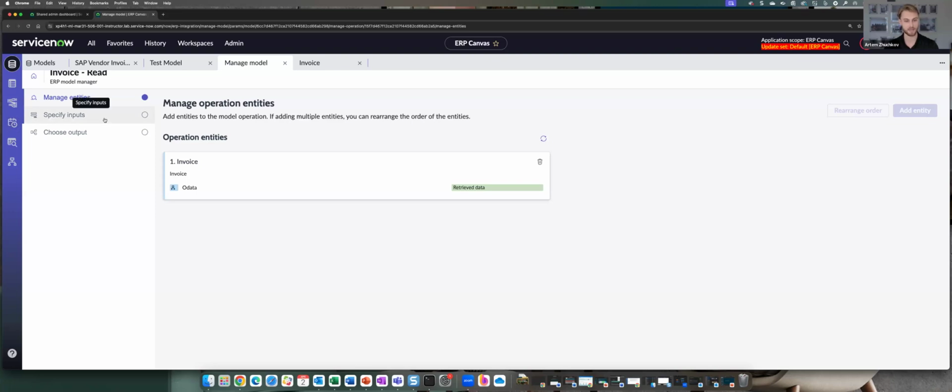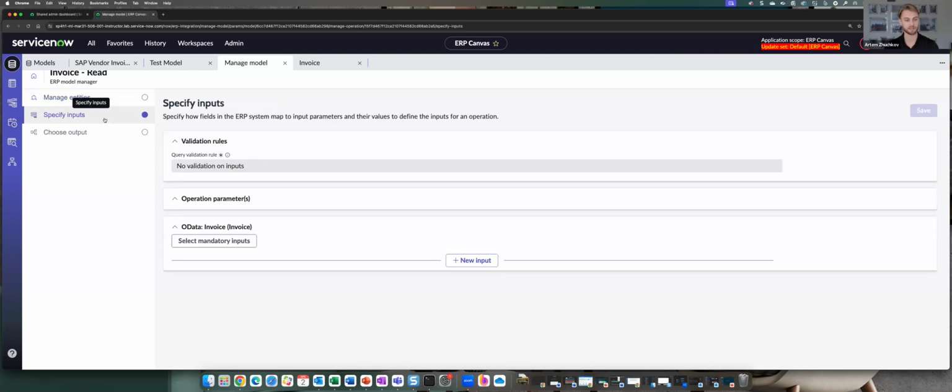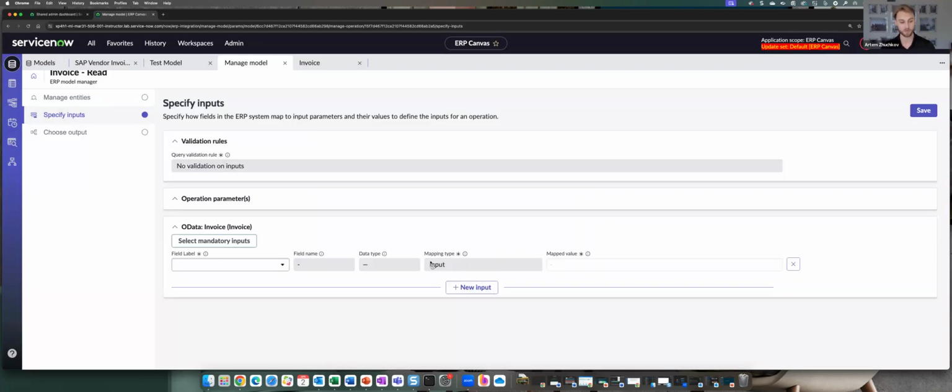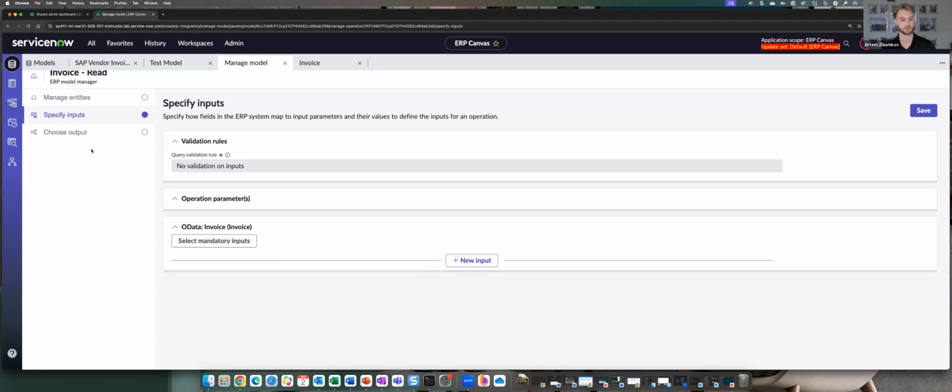All right. And then we go to inputs. I'm not going to do any inputs because I do want all the invoices. But if you wanted to filter those invoices, if there were mandatory inputs related to that OData service, which there definitely would be if we were doing an update, right? We need to have an invoice ID number, right? That would be a mandatory input that we'd specify, right? Or if we wanted to have optional inputs to further filter, again, we can add those as well.